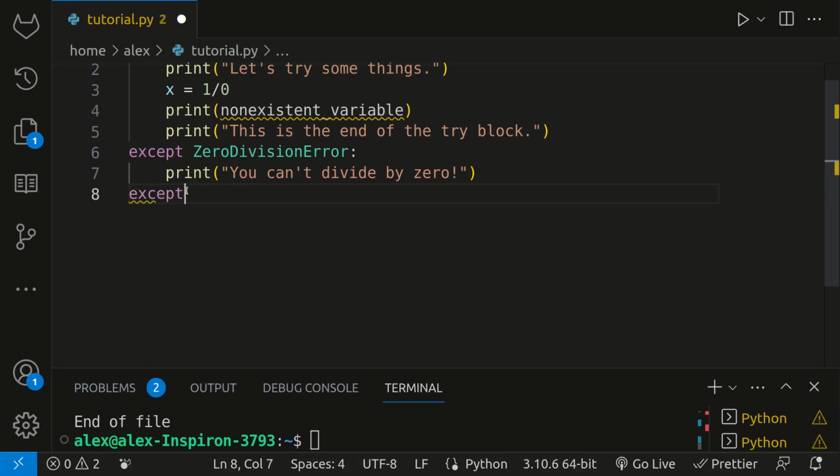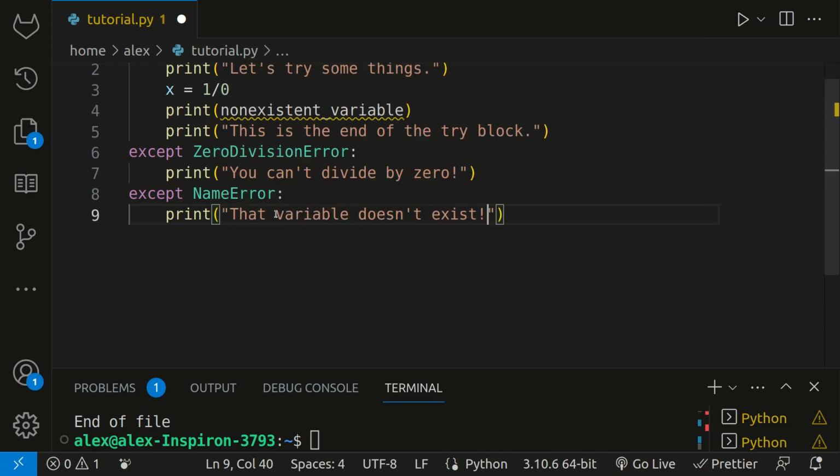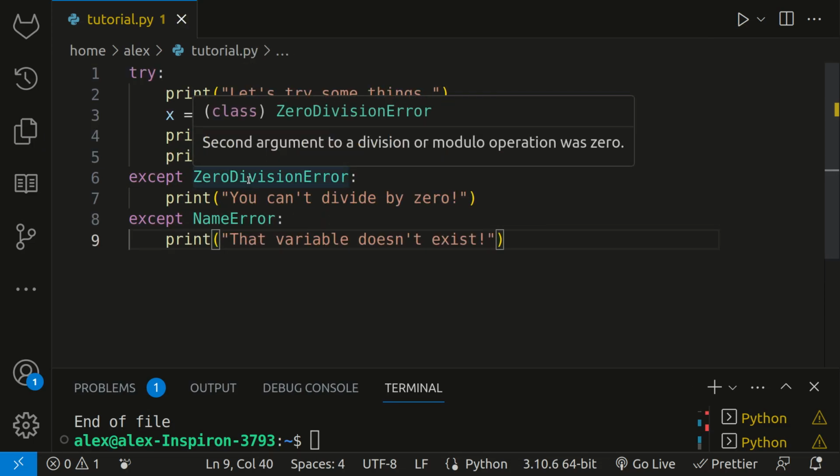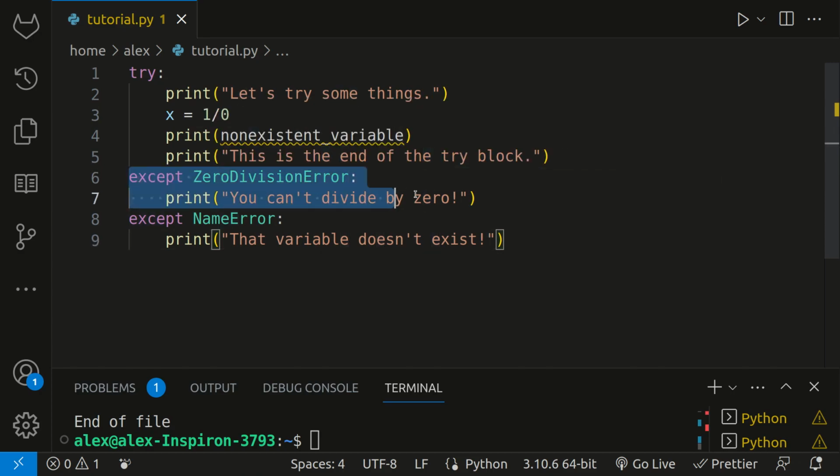We can also accept name errors, which happen when you try to access a variable that doesn't exist. So we can say that variable doesn't exist. In this example, when the zero division error is raised, the execution immediately transfers to the first except block, so that's the zero division error one, and you can't divide by 0 is printed.